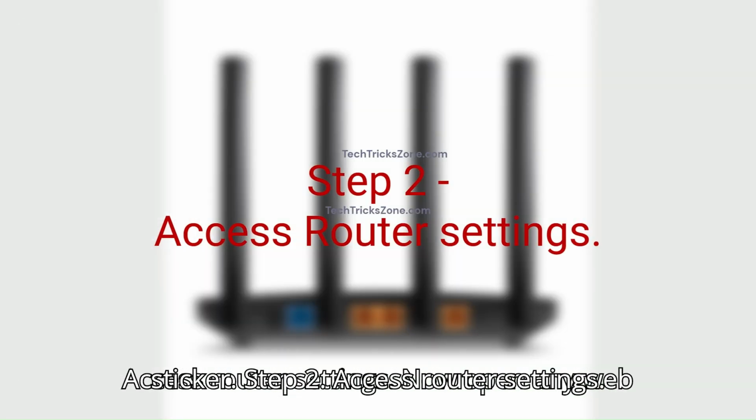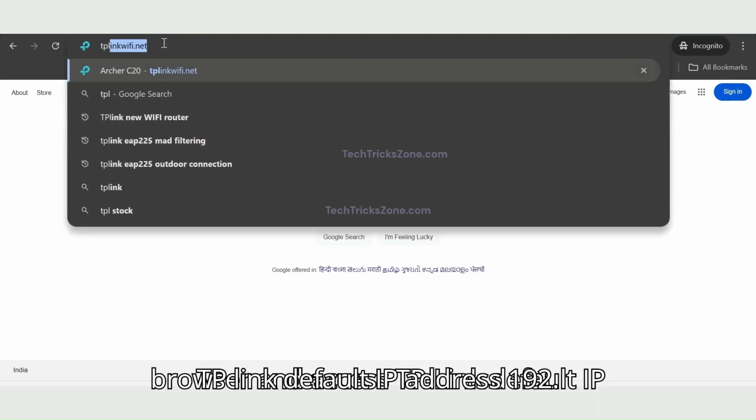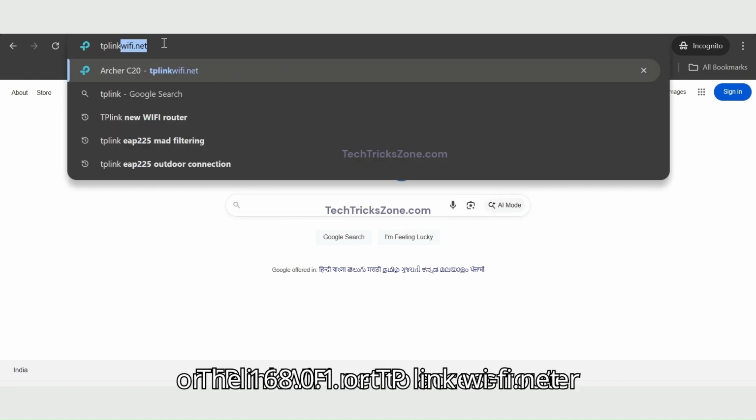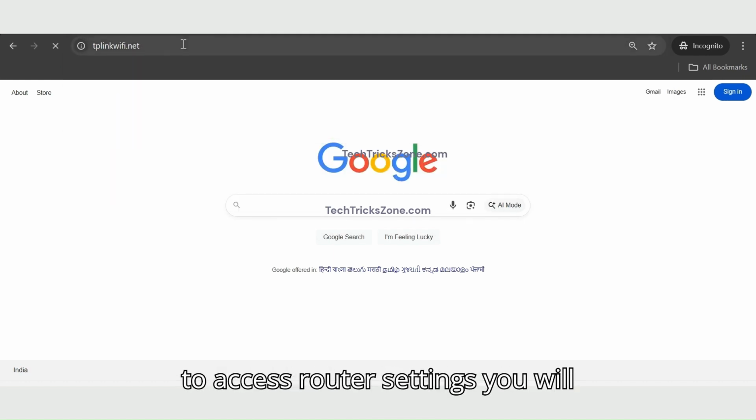Step 2. Access router settings. Now open any web browser and access the TP-Link default IP address 192.168.0.1 or tplinkwifi.net to access router settings. You will get the router login page.